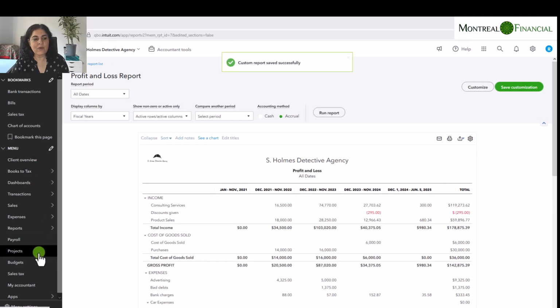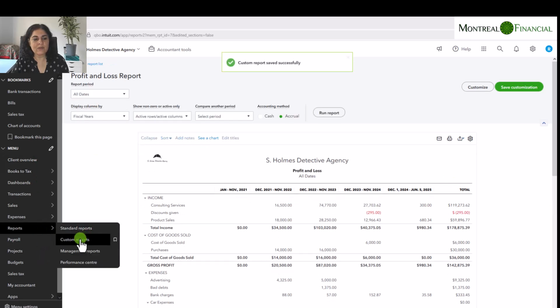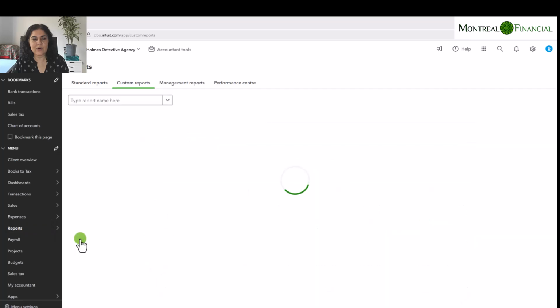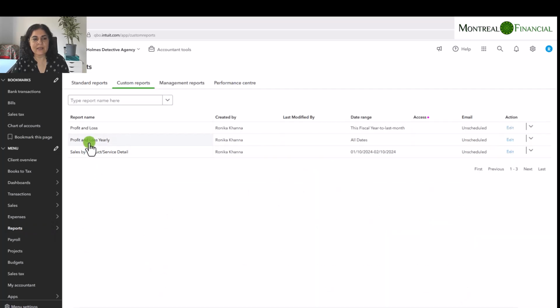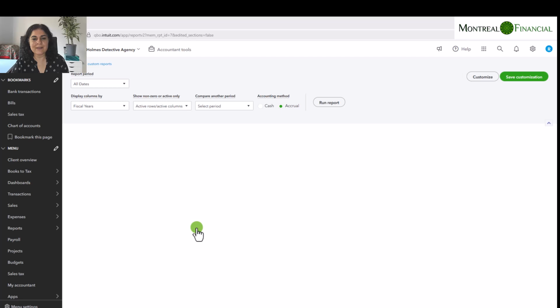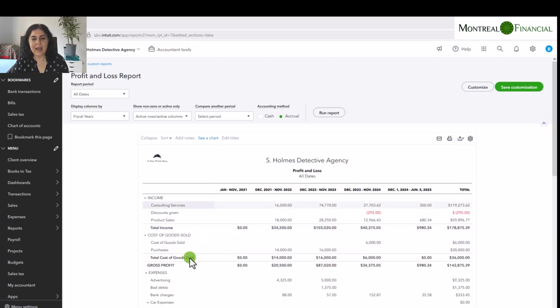And then to go find the reports, I go to reports, I go to custom reports, and you'll see here is a profit and loss yearly. And it appears exactly how I generated it. And then I can further customize it and then save more reports as necessary. And again, the save customization is available for all reports. So if you look at a report frequently, it is definitely worth it to do this.